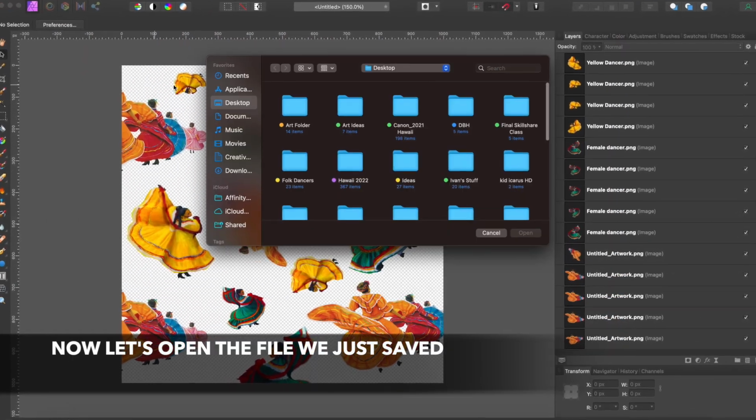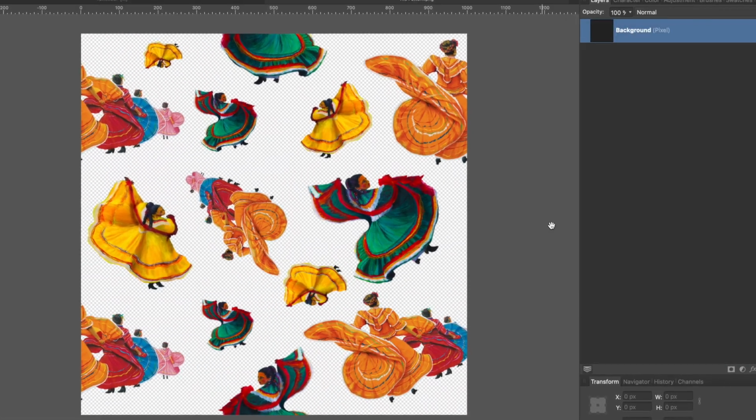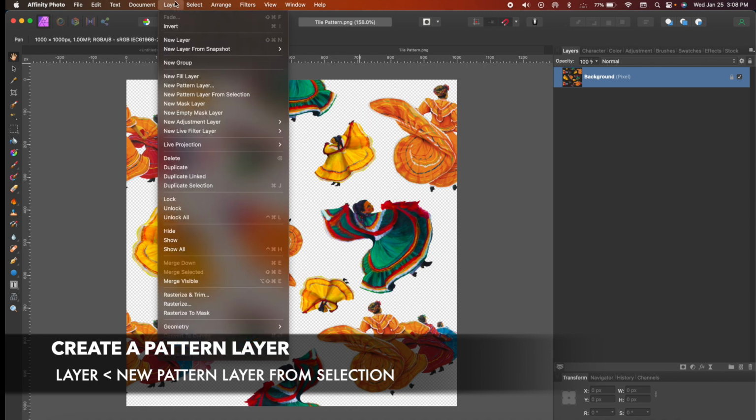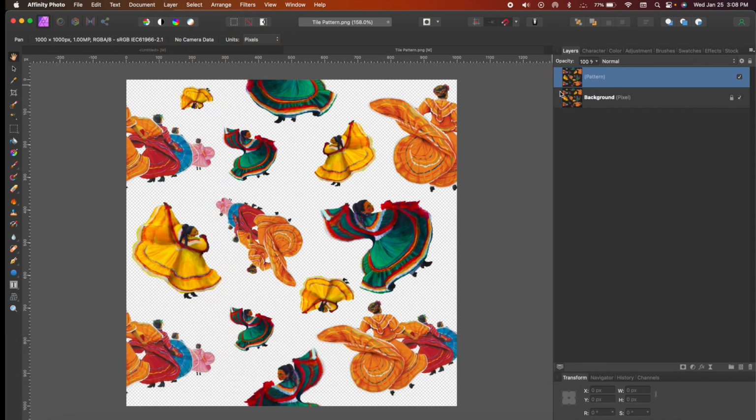I'm going to open the file we just created. So open. I'm going to go to Layer, New Pattern Layer from Selection. And now it creates a special pattern.